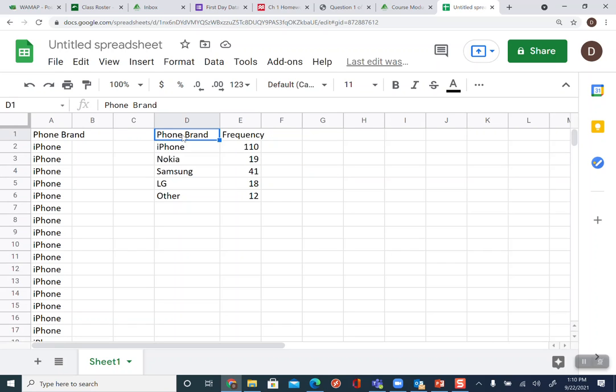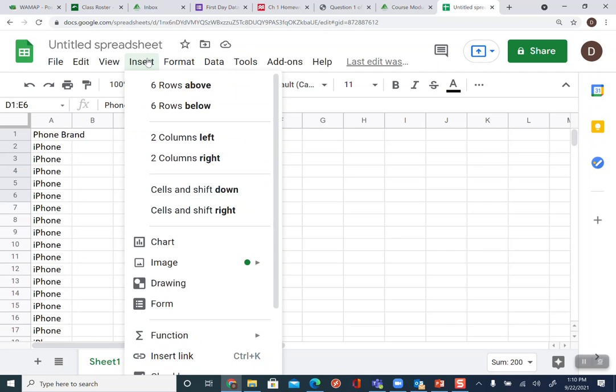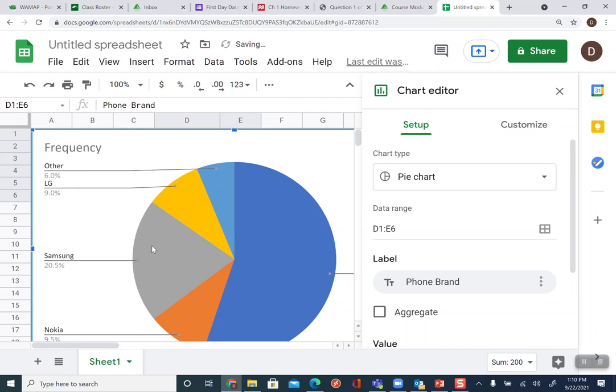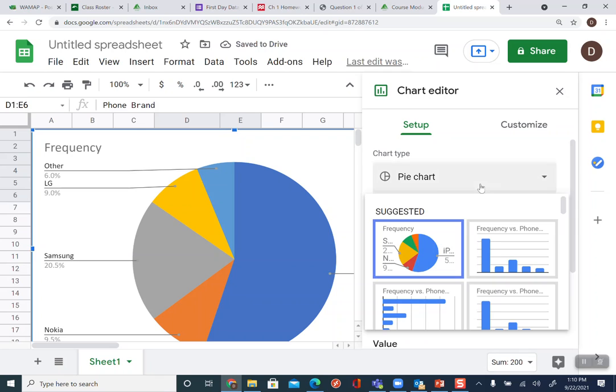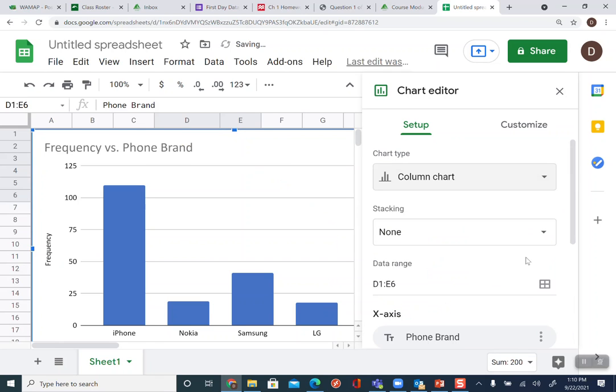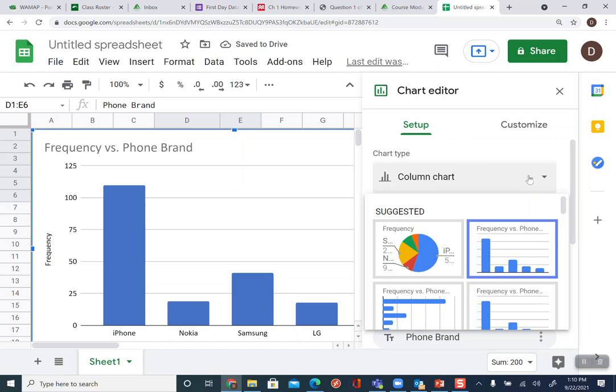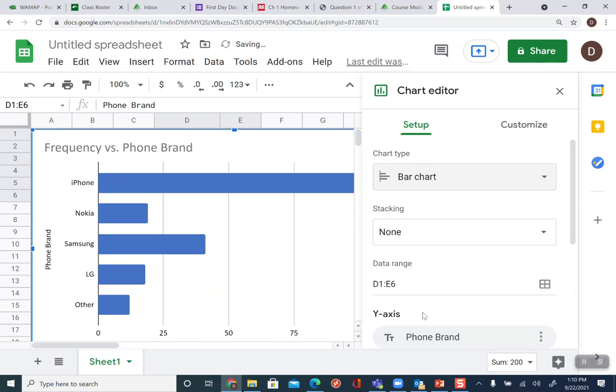All right, but now that you've got your table all set up, I'm just going to select that table, choose the insert option, and insert a chart, and it starts off with a pie chart. So you have an option to do a pie chart. If you do the chart type, you can select different types of charts. You can do a bar chart or a column chart, or you can make it go this way.